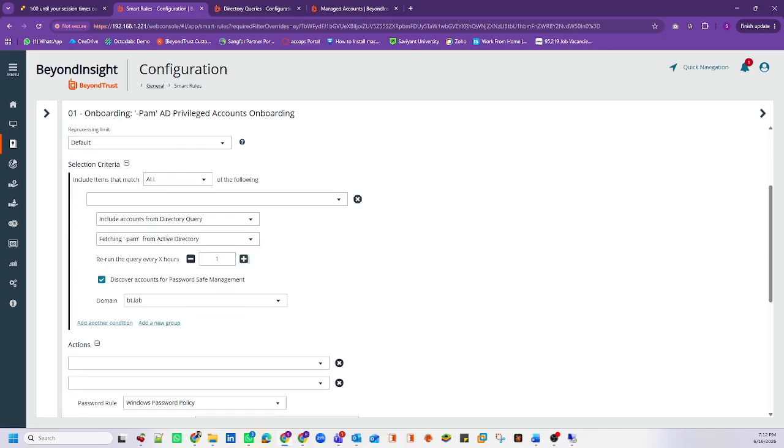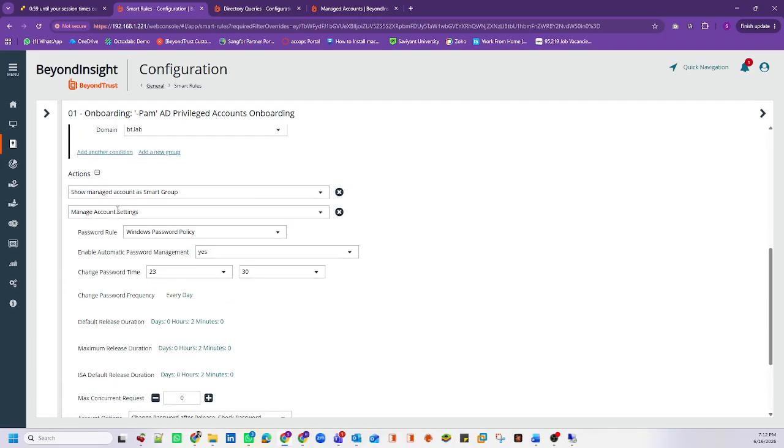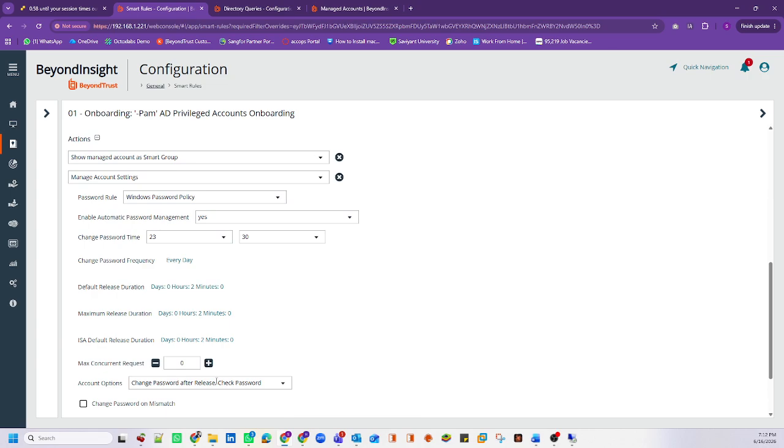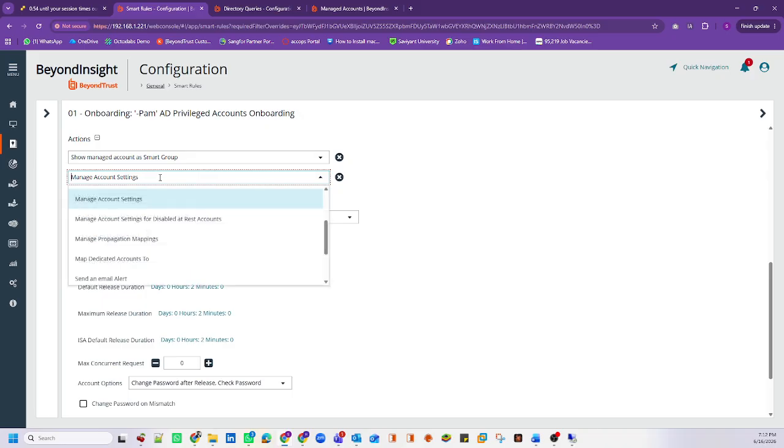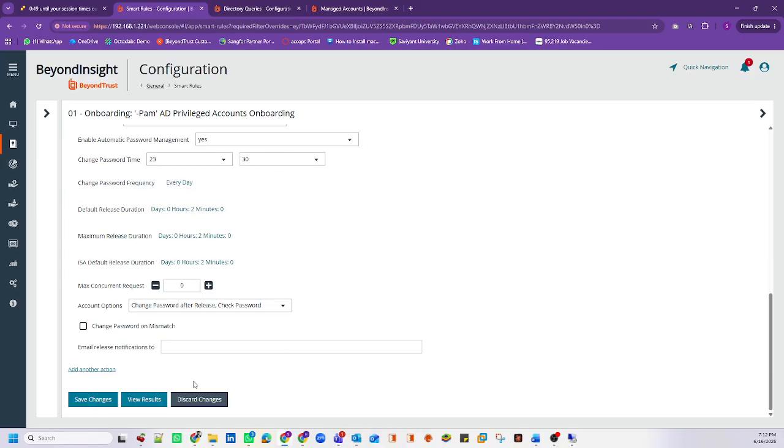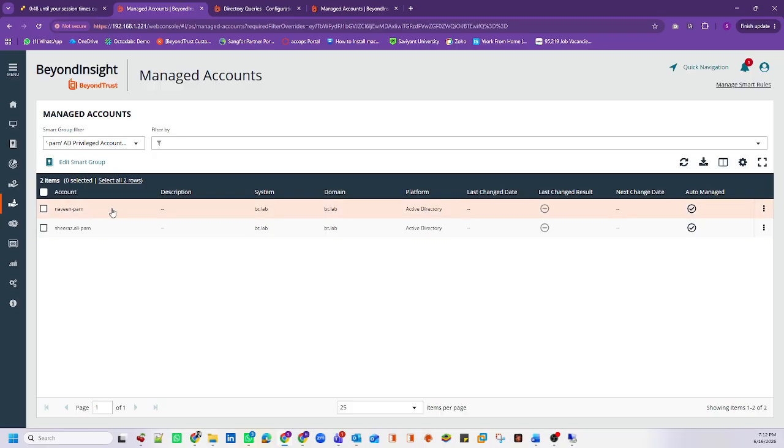When you edit the smart rule and go to the manage account settings, it doesn't have any disable at rest feature. But in case you want to onboard these accounts for the disable at rest feature, there is another option. You can see manage account settings for disabled at rest accounts. Oh, okay. So then you will be able to see the option. Yes.